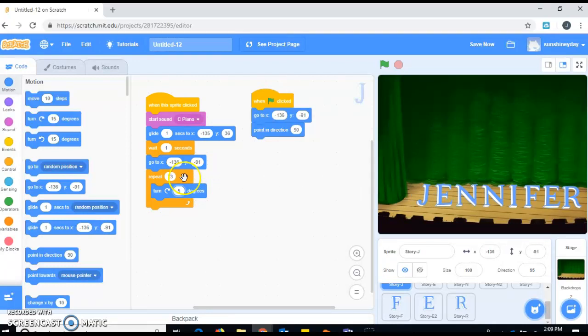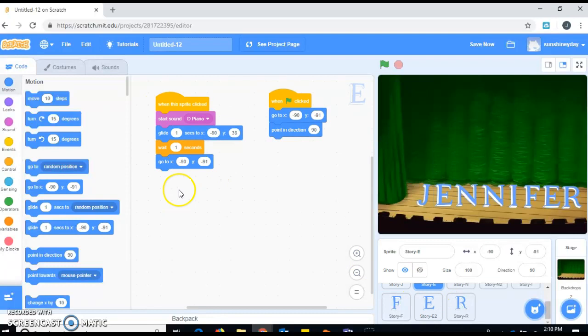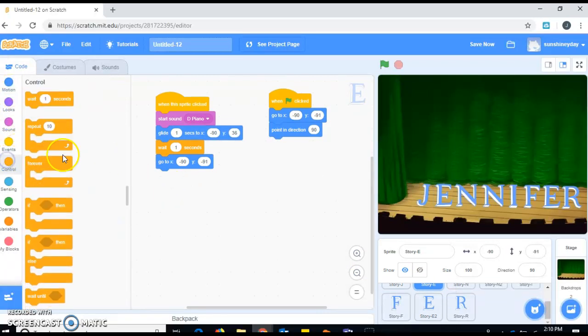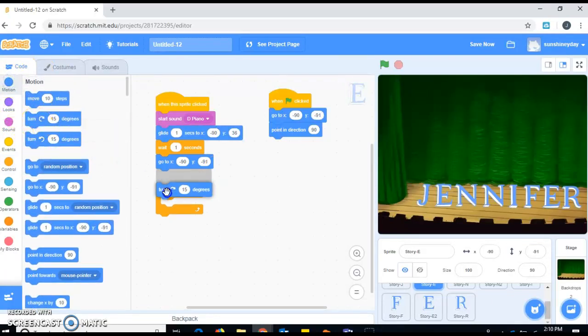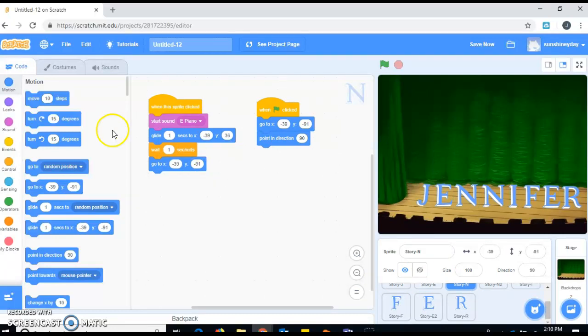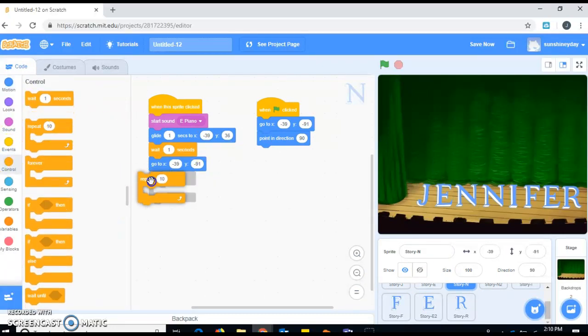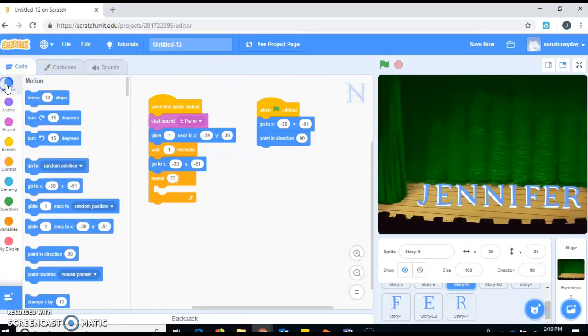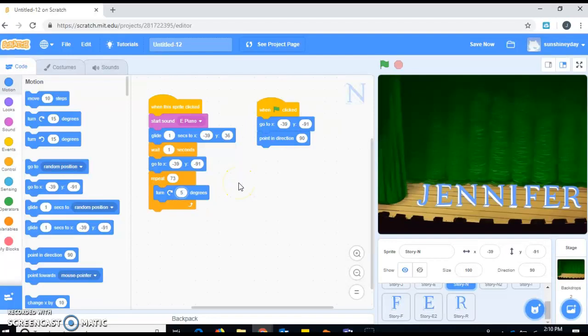So I'm going to add that repeat 73 and turn 5 degrees to each of the letters. So let's do the control. Repeat, we're going with 73 times. And the motion is going to be turn 5 degrees. I'll show that one more time. I'm going to the letter N. I'm putting in the control. Repeat, 73 times. Motion is going to be turn 5 degrees.